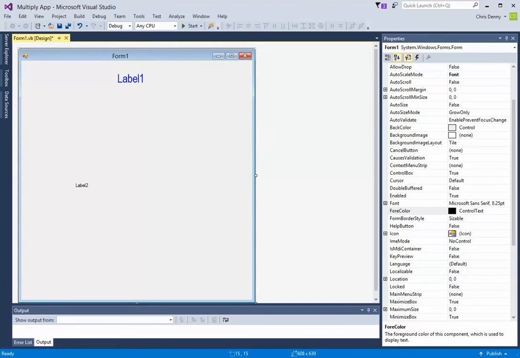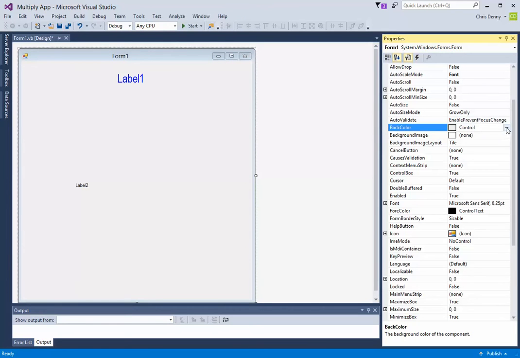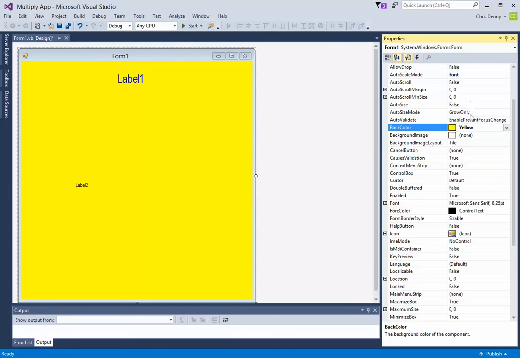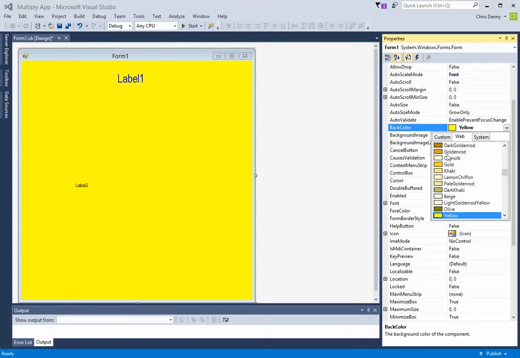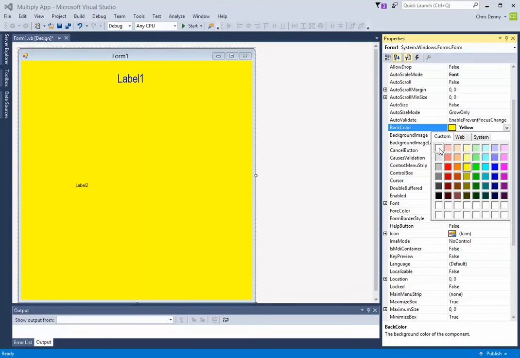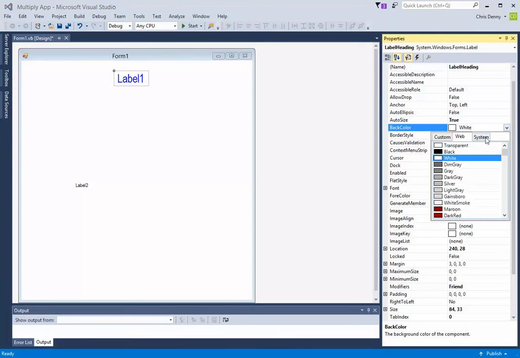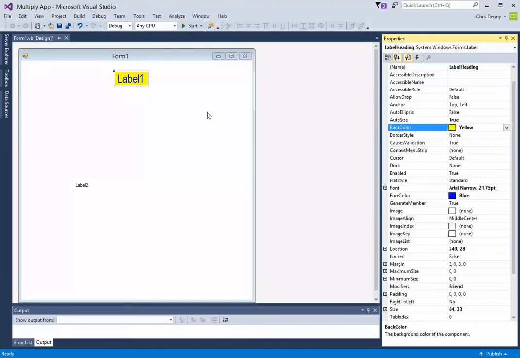OK. Then the next thing we need to do is to change the background of it. So we look at back color, which is up here, and we can change to back color, custom, and we need a yellow background. Ooh, hang on a minute, got the wrong one there. I didn't select the label, that was silly me. So I've selected the label, back color, and we're going yellow. That's better.